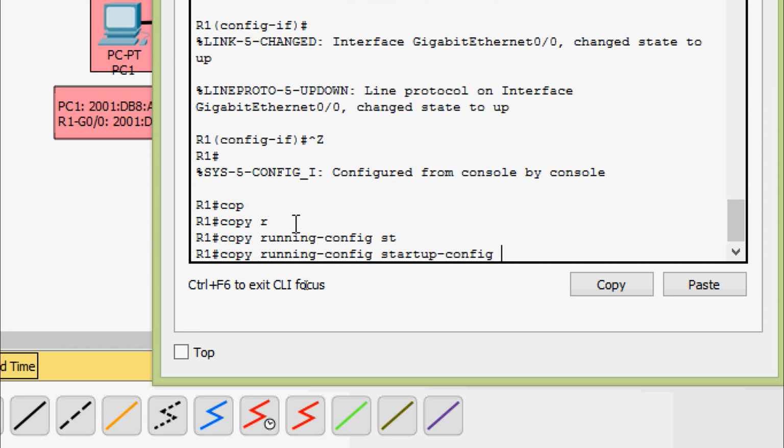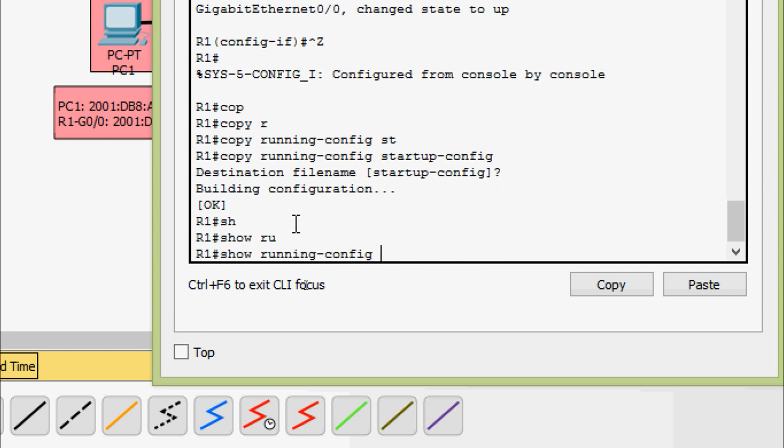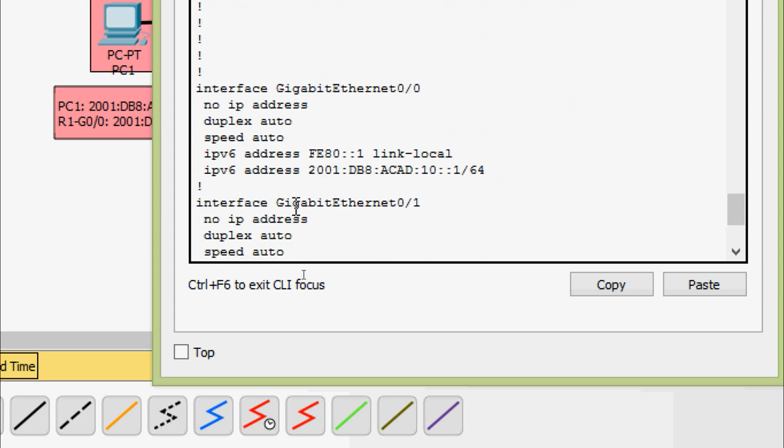Copy running config startup config, and now we will verify the configuration. Show running config, and here we can see the interface gigabit Ethernet 0/0, and here we can see link local address, and here we can see the global unicast address, and no IPv4 address set.